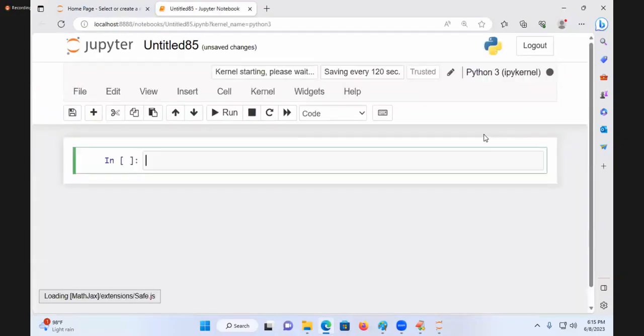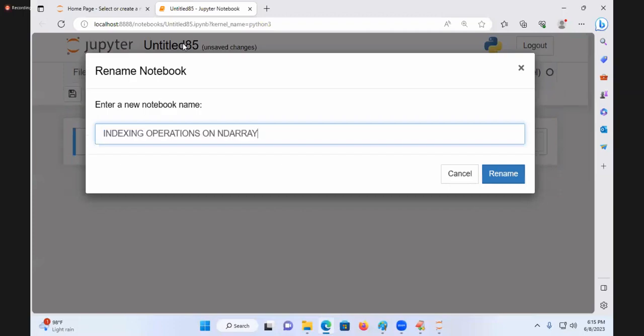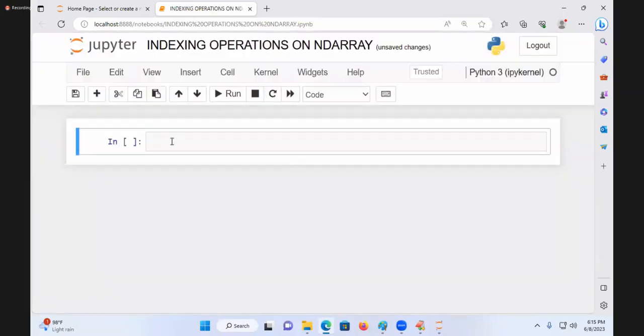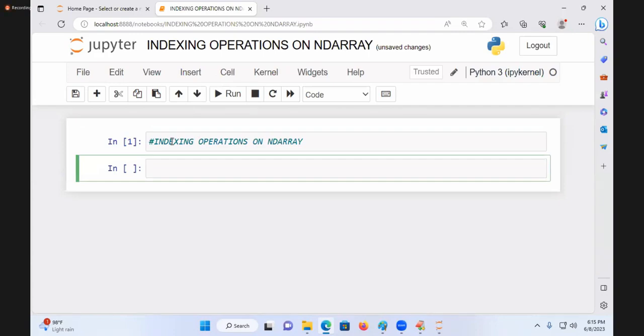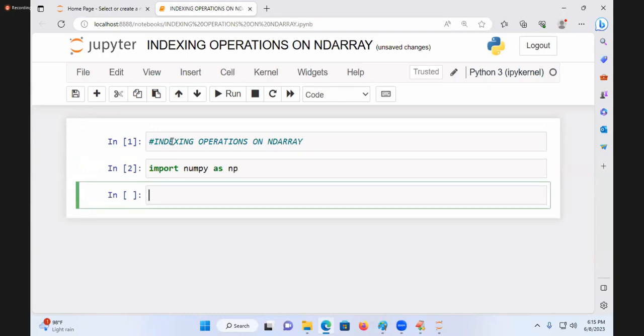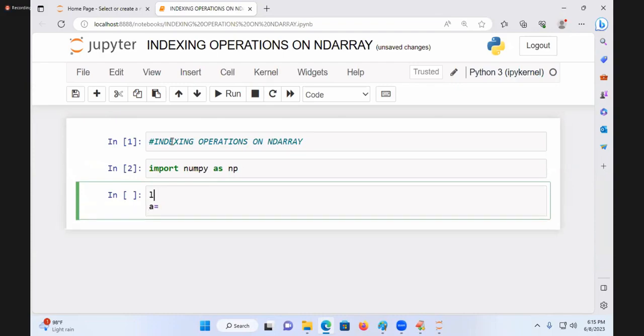Let's go to the console and write the indexing operation on ND array. Let's start. Import numpy as np. Now I'll take one array. LST is equal to, take some data: 10, 20, 30, 40, 50, 60, 70, 80, 90. This is my given data.